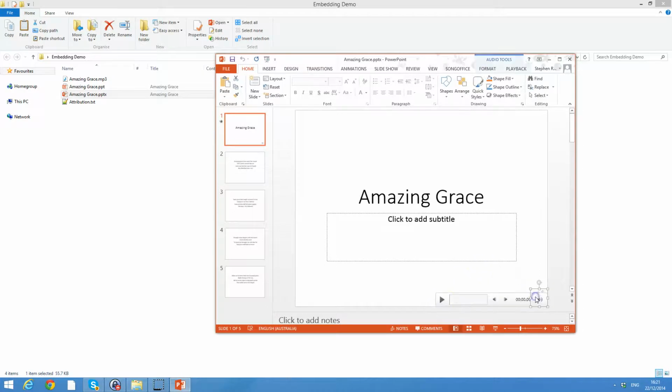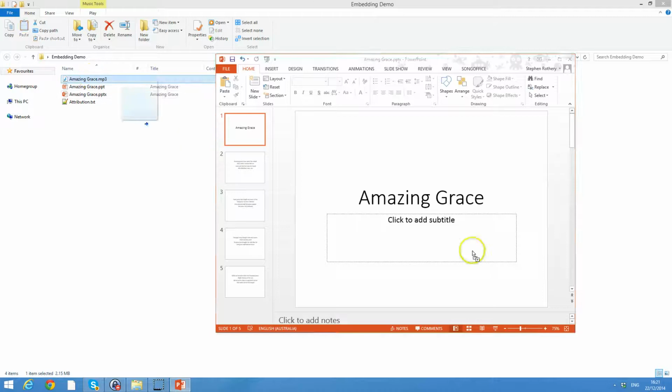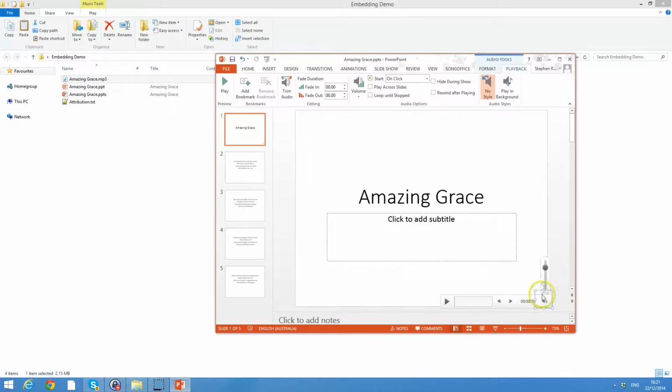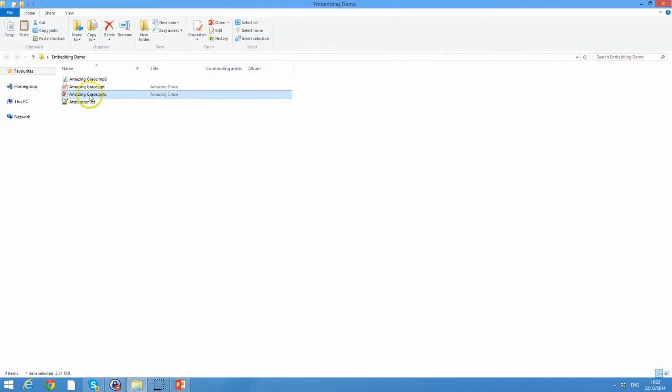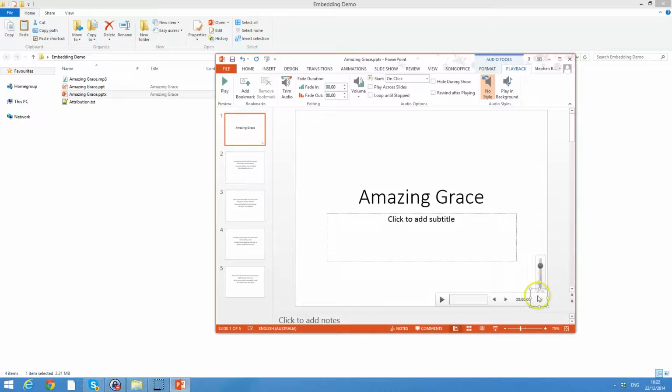What we'll do is just remove this. We'll hit save, and we can see the file size for this PPTX is still quite small, so we'll just remove this altogether and re-add it. And you'll notice that the default behavior for Office 2010 and above is to embed the audio completely. So if we now select that file here, Amazing Grace PPTX, you'll notice that it is 2 meg. So it has grown in size as I've embedded this audio file.